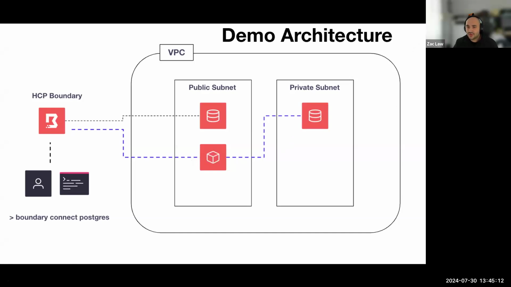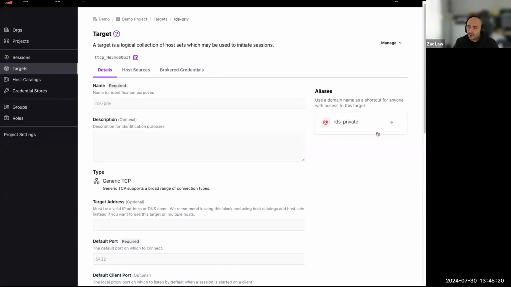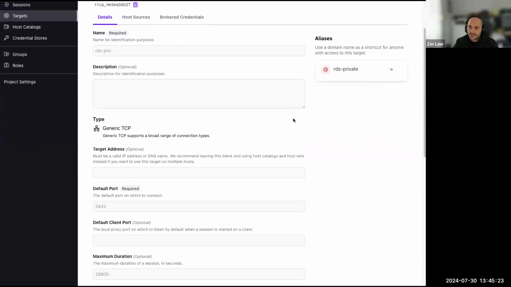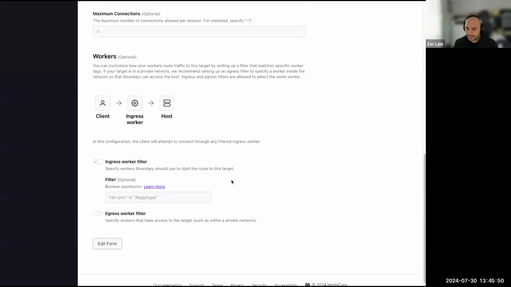And again, when I look at the actual configuration for this, I go back into my targets. We see I've got my private target set up here. I've got an alias set up for it. But one of the differences here is that I've specified an ingress worker. And this ingress worker is the Boundary worker I want to use to allow me to connect. It's going to act as a proxy for me to connect into that private subnet. And from an end user perspective, I don't have to specify any of this information. This is already configured for me. So that way, when I want to connect, if I say I want to connect to my private RDS instance, it knows automatically that I have to broker that connection through the Boundary worker to access that private host.